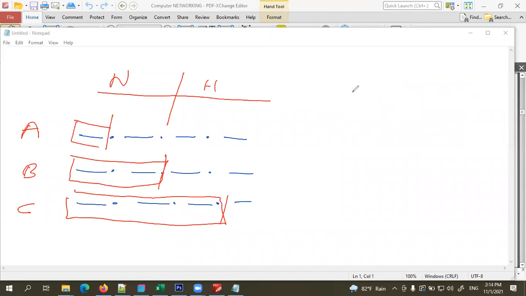Class A IP addresses. Normally with an IP address, we are going to write another number that is called the subnet mask. This subnet mask represents the division point of the IP address into its network and host portions, right?